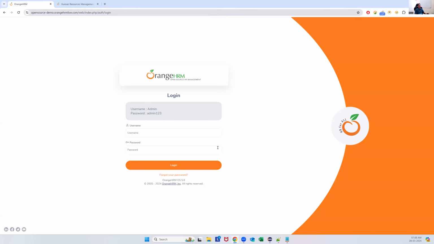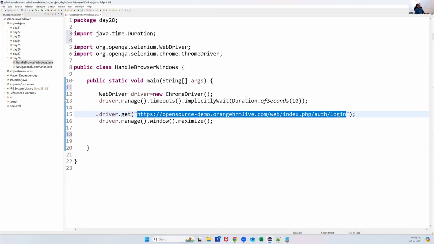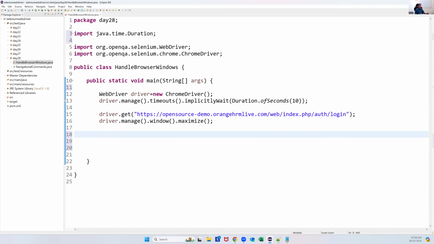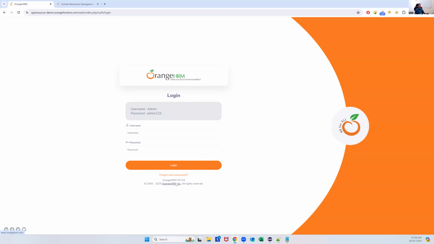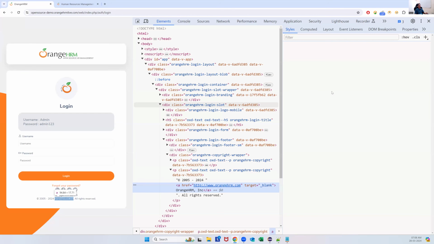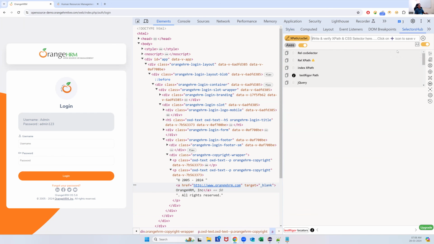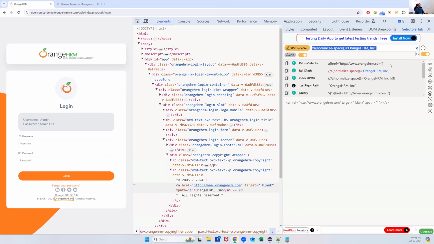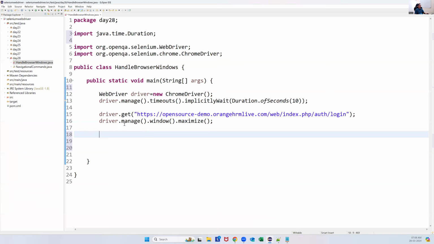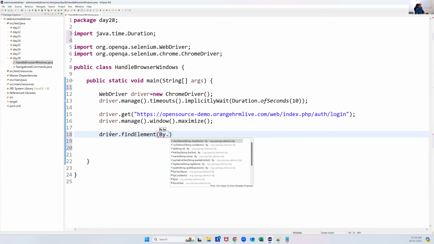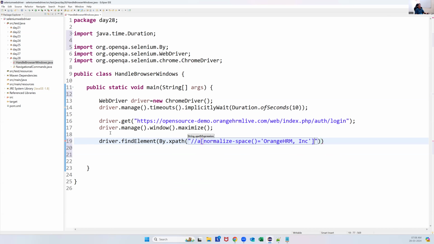Okay. So for that, what I've done is I just created the driver and then maximized the page. Now I want to click on the link. Inspect this element. So this is a link here. I'm saying driver dot findElement by XPath. You can also use link text, no problem. And I'm just performing the click action. So once you perform the click action, it will open another browser window.